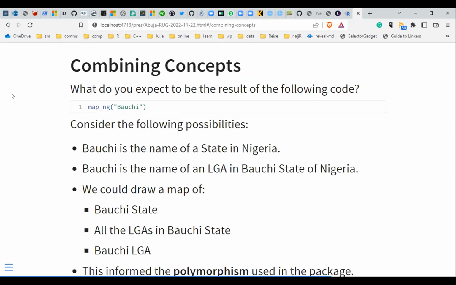Now to combine the concepts together, look at this code now, map_ng for Bauchi. What do you think this code would give us? Now these are the possibilities. Bauchi is the name of a state. It's also the name of an LGA within Bauchi state. So we could draw a map of Bauchi state, we could draw one of all the LGAs in the same state, or the map of that Bauchi LGA in particular.